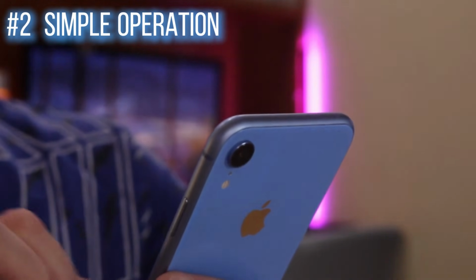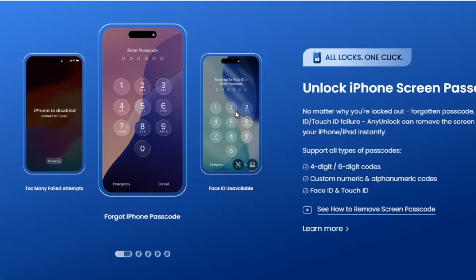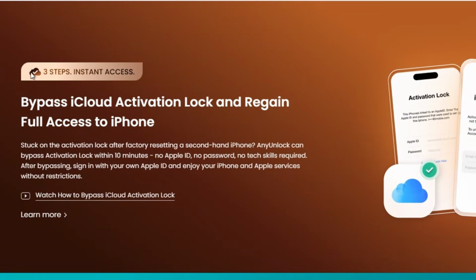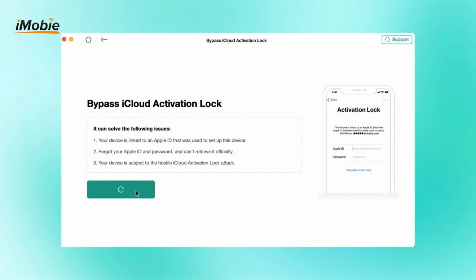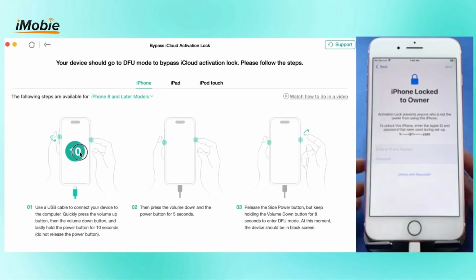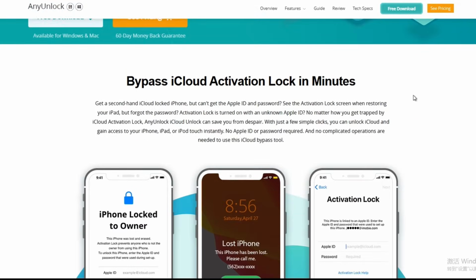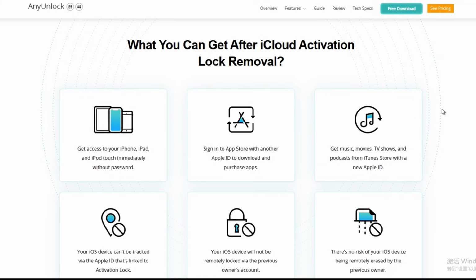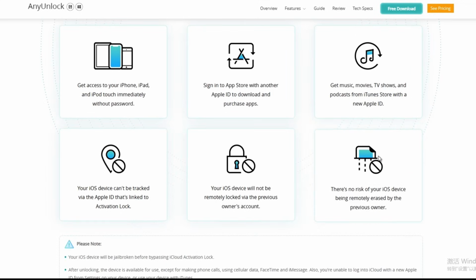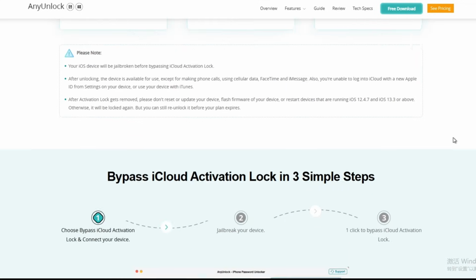Second, simple operation. No professional skills needed. Most of us are not tech experts. Complicated steps can easily damage your device. A good iPhone bypass tool only takes a few steps, with clear instructions, so even beginners can do it alone. Third, safe and risk-free, with no data loss or device damage. A trustworthy tool either unlocks without data loss, or clearly explains risks in advance.